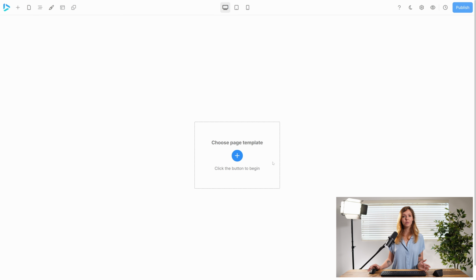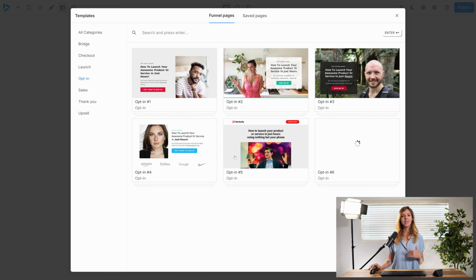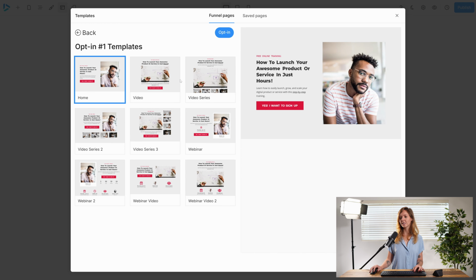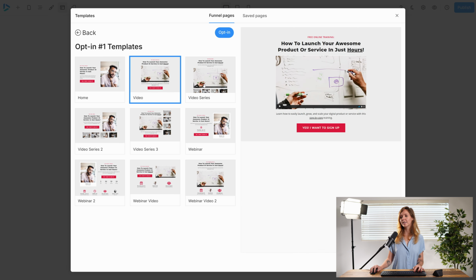So the first thing we're going to do is add a template, because we have a set of pre-designed templates for each specific type of page. So as you see, we have a bunch of opt-in pages over here and opt-in templates. I'm going to select the first selection here, and we're going to keep it very simple. Go with this very, very simple opt-in page, but you can click through and choose which ones you like.